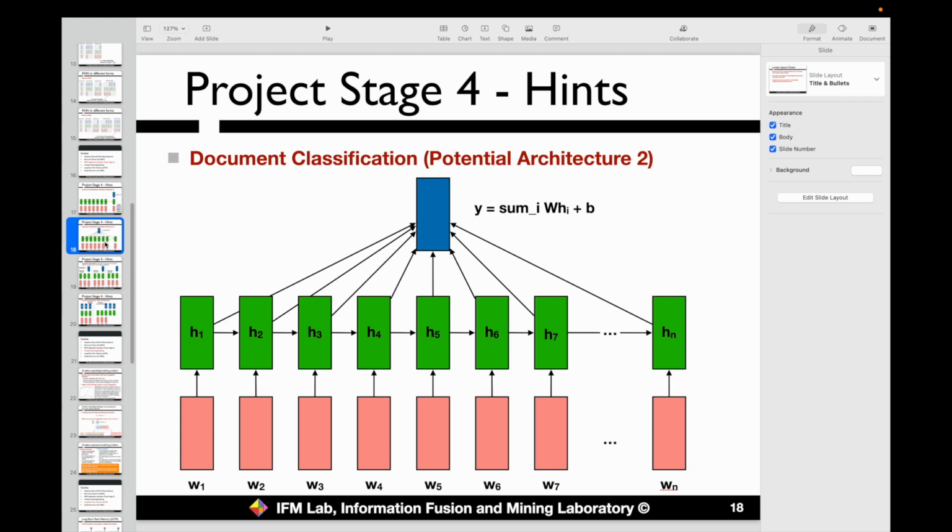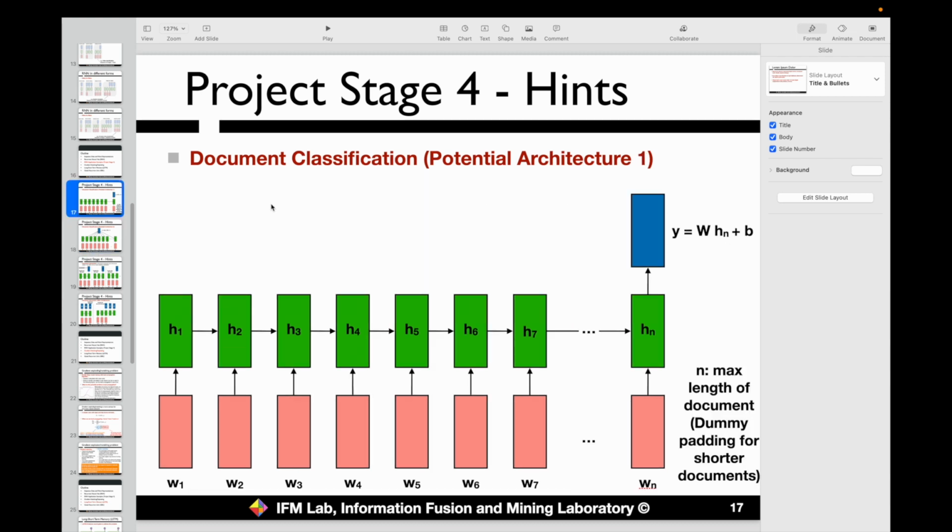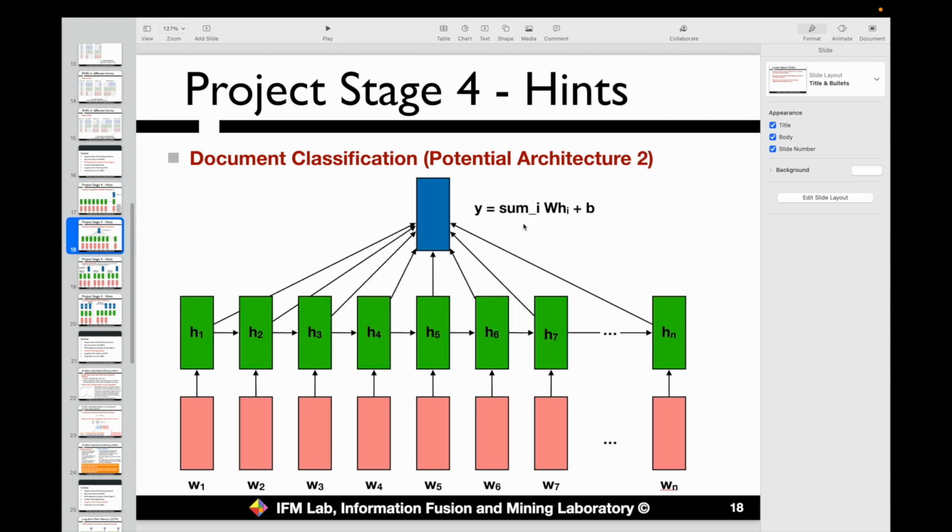For the project, you can compare these two architectures to see which one works better, and compare the performance as well, because the implementation difference between them is very limited. The main difference lies in how to calculate the output layer. This is why you can use either equation, as shown on this page, to decide how to calculate this y vector. Okay, this is how to do the classification of the document.